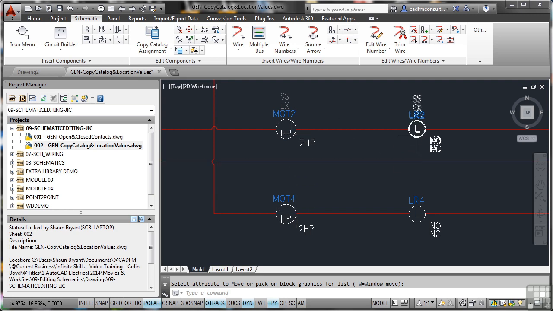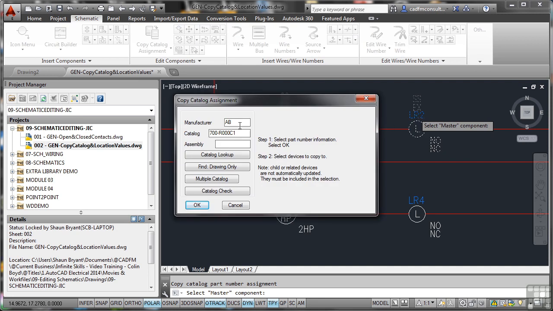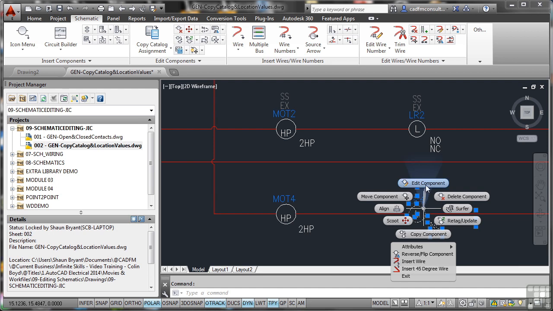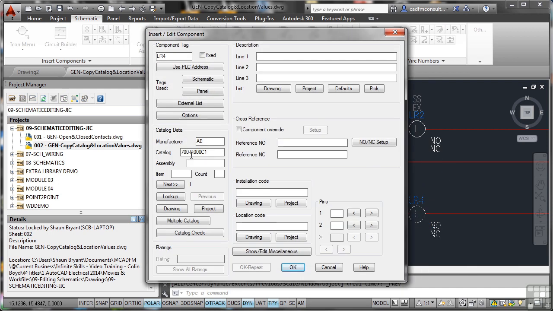Let's do the same with the latched relay coil. So if I go back over here to copy catalog assignment, I select the latched relay coil like that. It tells me the manufacturer, the catalog. So I'll OK that. I'll now select the target component, which is this one here. Click there. Press enter to finish and that updates. How can I check that? If I just click on it, right click, edit component, there's the catalog data there.